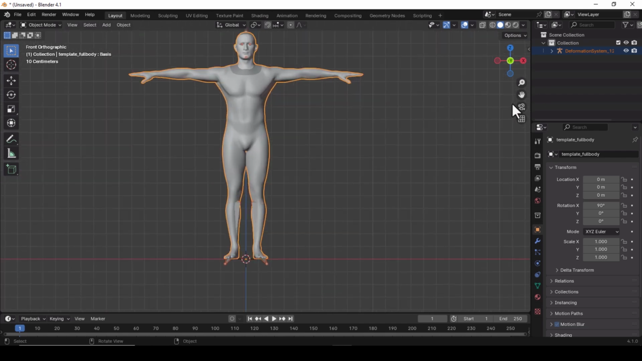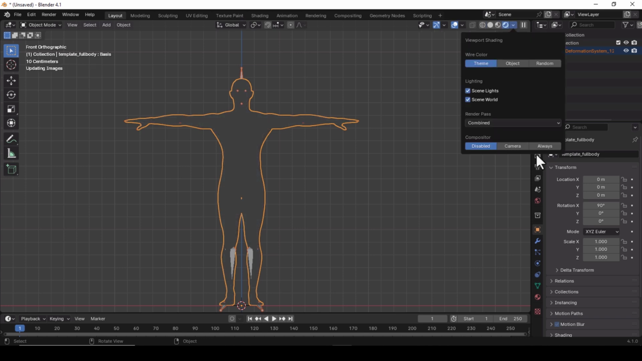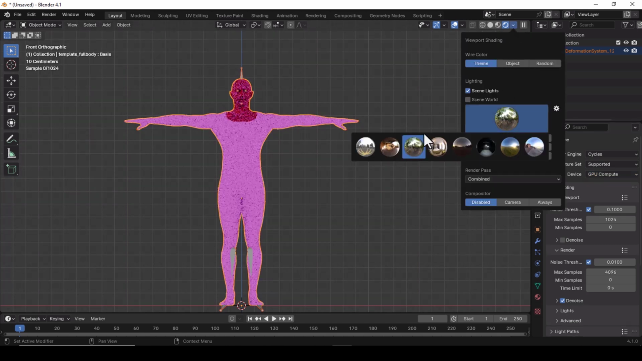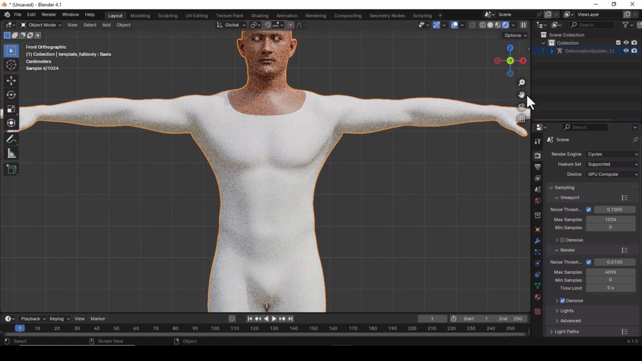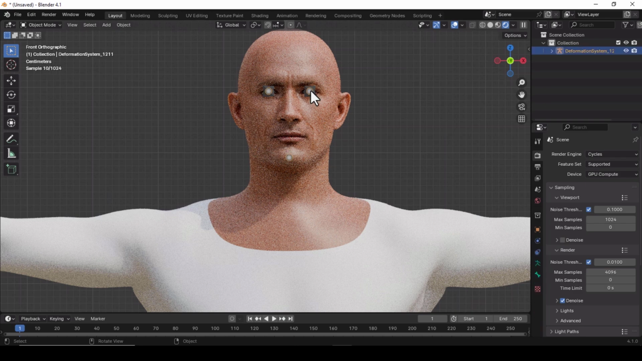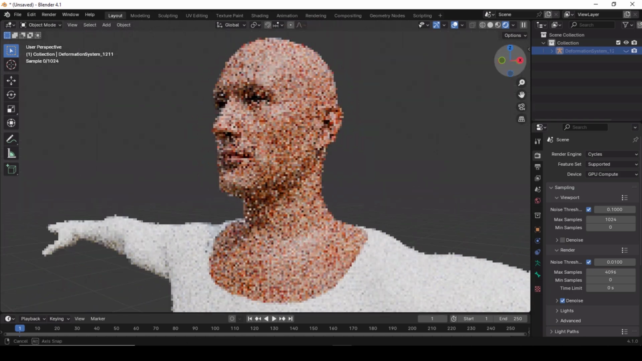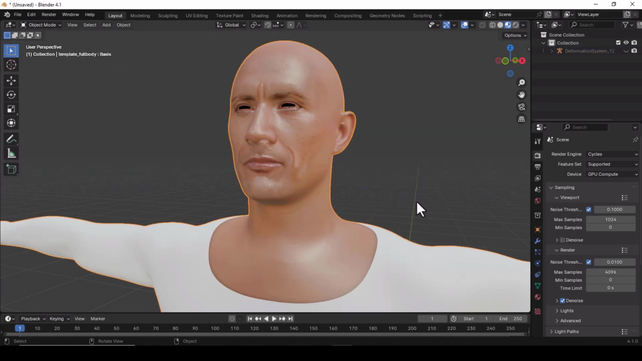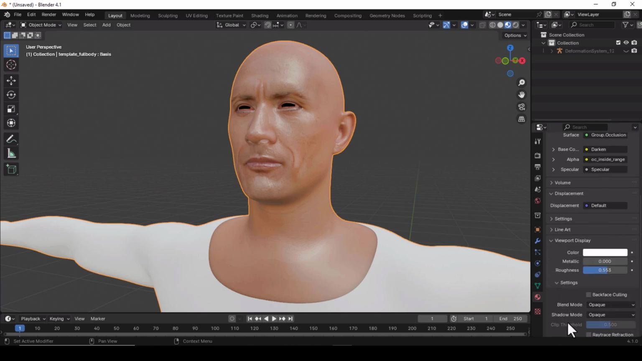You can see a fully rigged 3D character successfully imported into Blender. Go to the Cycles render mode. When I go to the EEVEE render, you can see the eye texture is not working perfectly. Select the occlusion, in the viewport, change the blend mode to alpha hashed.